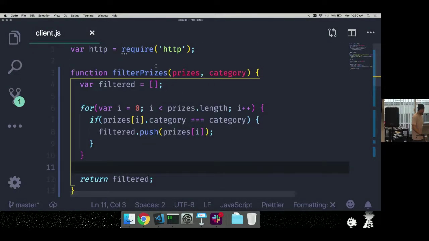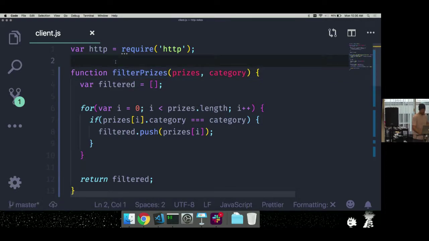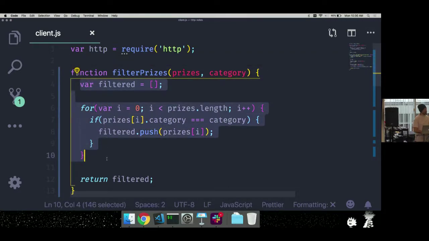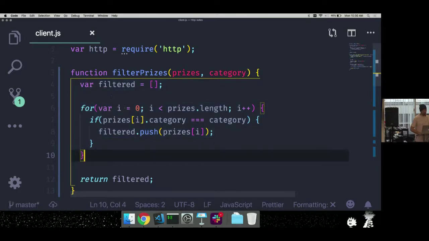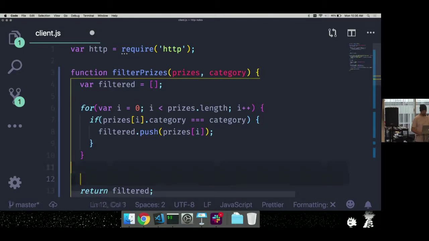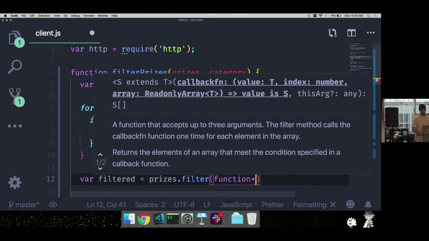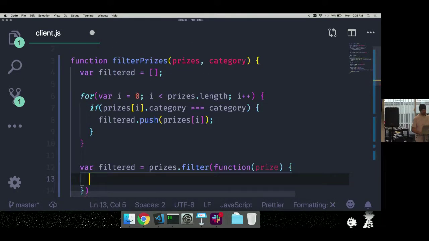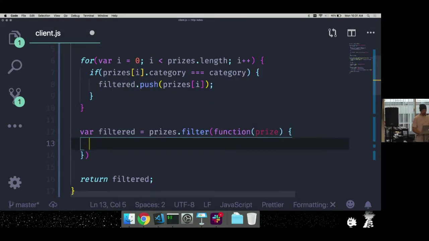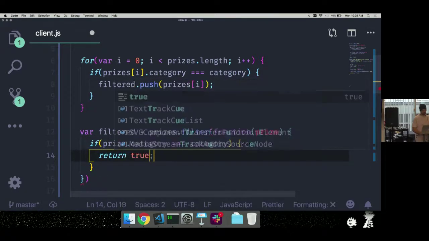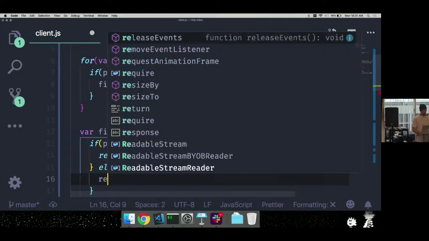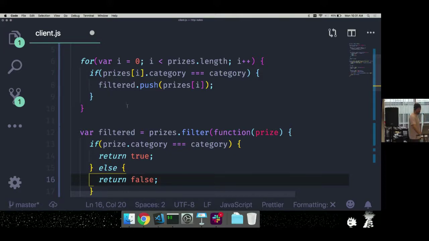Now, filter prizes, it's kind of like this here. Does everybody understand how this is working? Yeah. So normally when you see this pattern, what I would tend to do instead is take the prizes, call filter on it, and pass it the function that takes in the item we're currently looking at, which would be the prize in this case. And we say, well, I guess what you could say is if prize.category is equal to category, return true, else return false, right? This is pretty close in what it's doing. It's still checking the same condition.